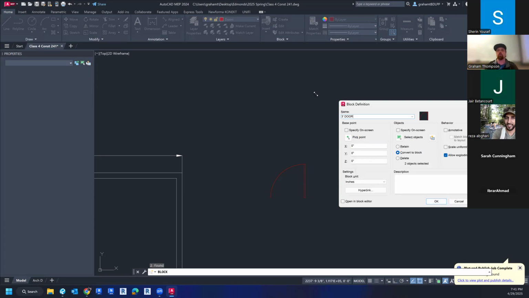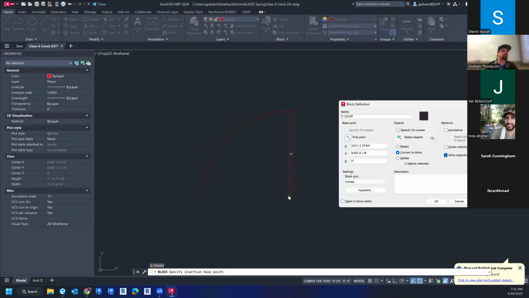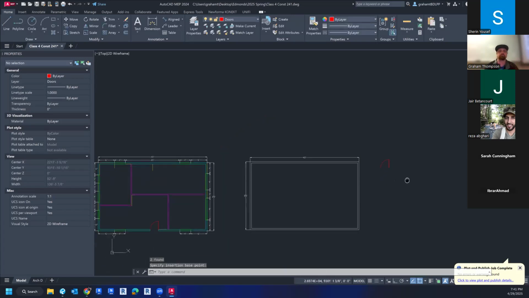Okay. So what we want to do is click this pick point. And what that does is it says, hey, every time you drop this block in, wherever I click right here, that's going to be the starting point of that block. So when I drop that in, I can snap right to that door opening, and that's automatically going to be in the right spot. Okay. So I go ahead and click OK.